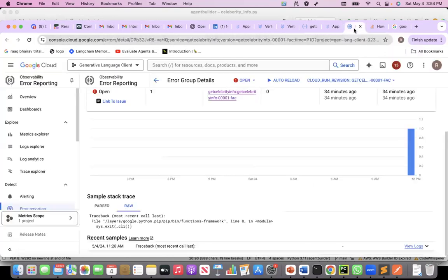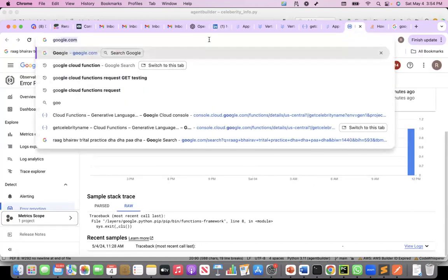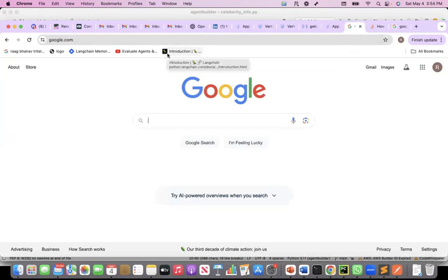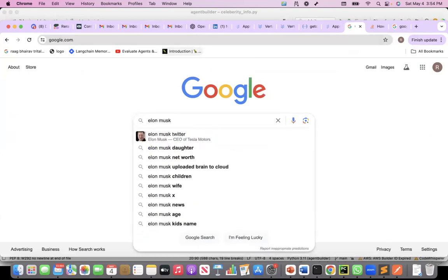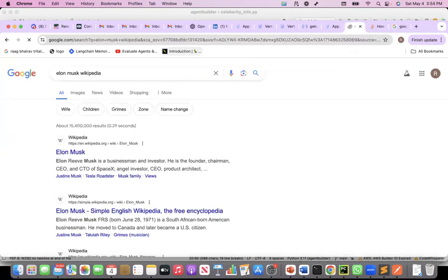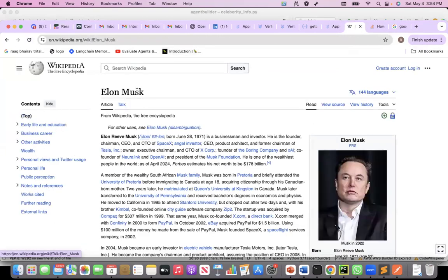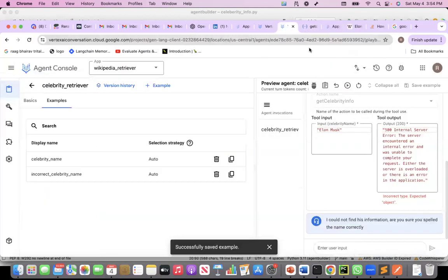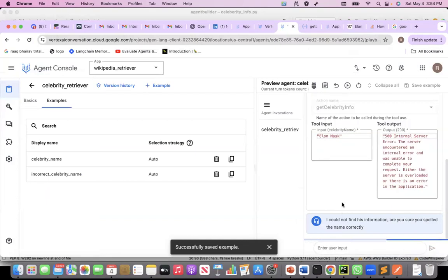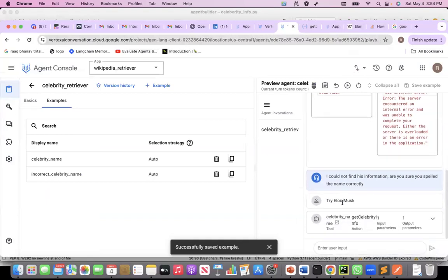correct. So let me see if I go to Wikipedia. How is Elon Musk's name mentioned? Yeah, it is there. So, okay, let me try again. Try the one I gave. I don't know why it did not find it. Let's see. Okay, for some reason it is not able to find Elon Musk.